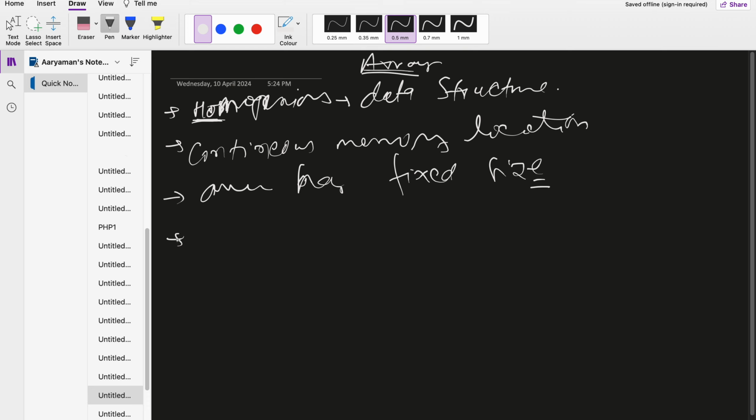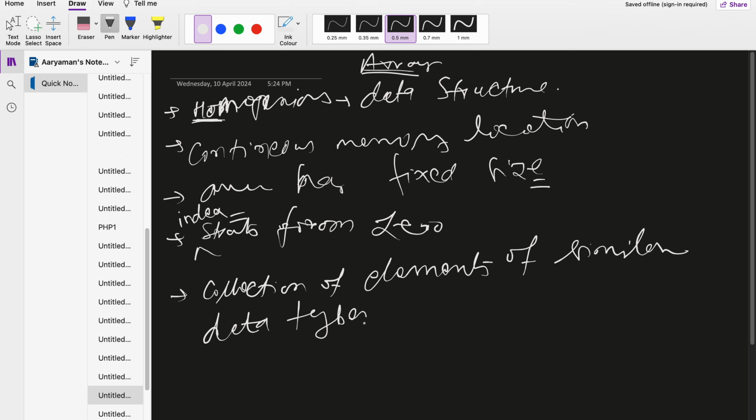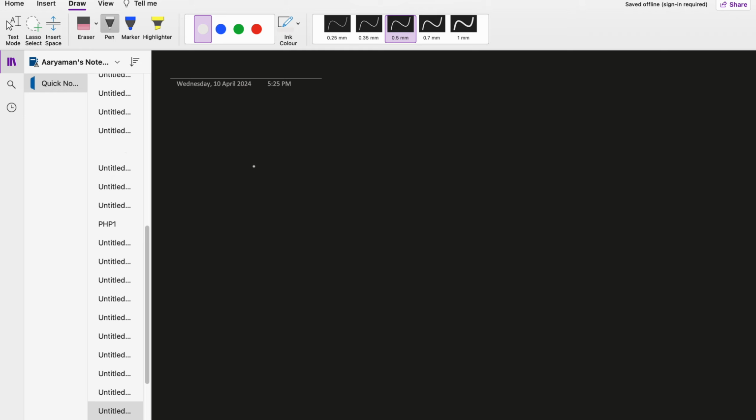Array index values start from 0 onwards. Index starts from 0, right? It is a collection of elements of similar data types. Okay, now let us see how an array looks like.